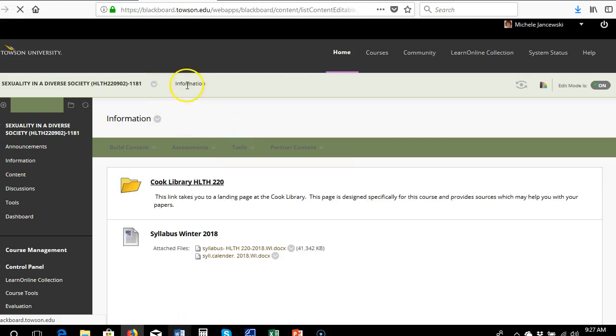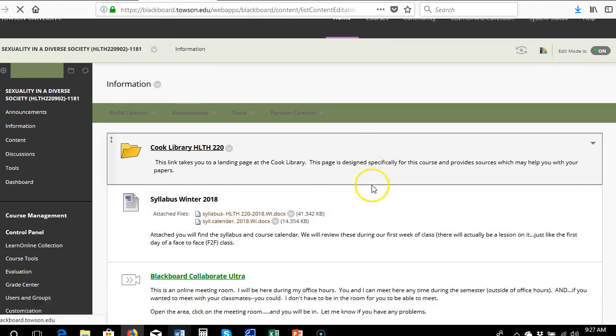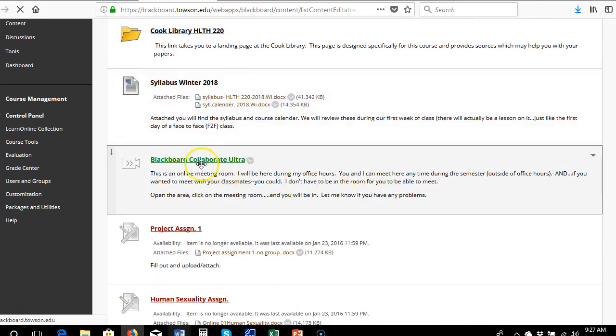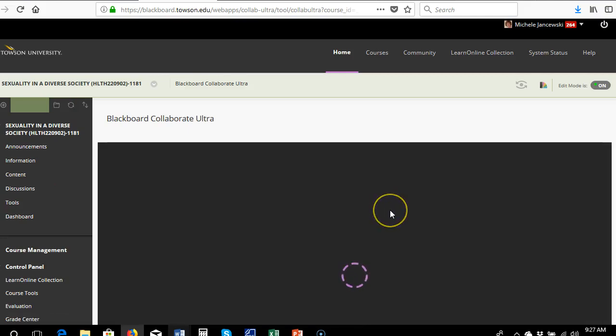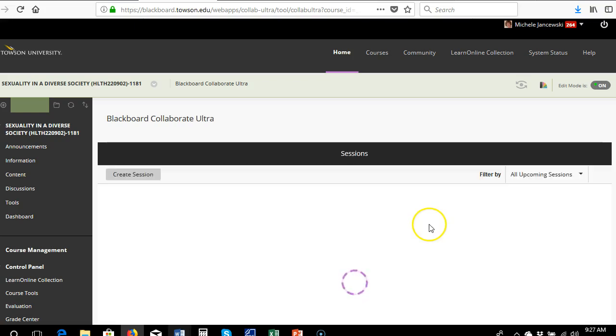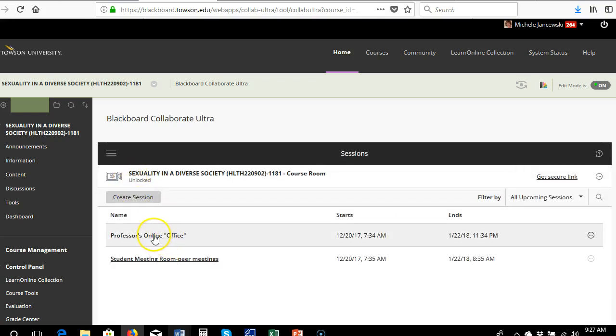So the other thing that's in the information section is your syllabus, which we've gone over. Then there is this room called Collaborate. When you click on this room, it will take you to meeting areas. And so this is where I'm going to be all semester during our office hours. My office will be held in this room. So once you get here, you click on office hours and it takes you to the office hour room.